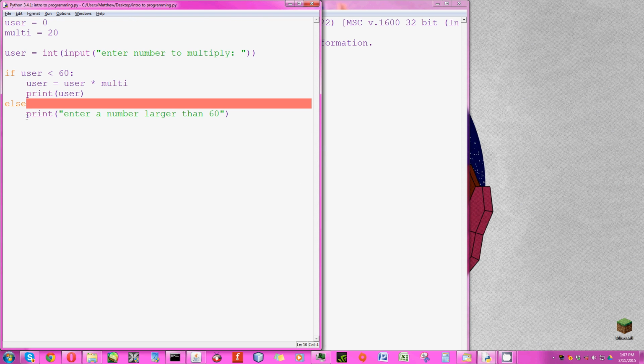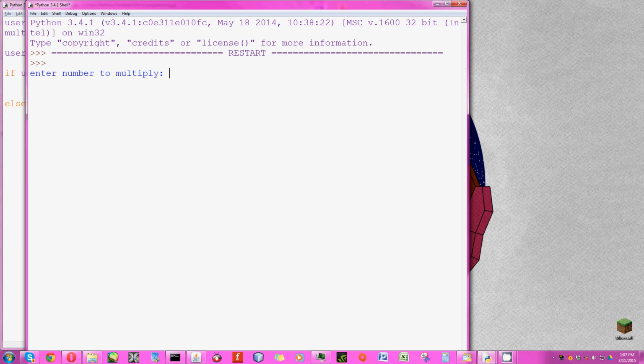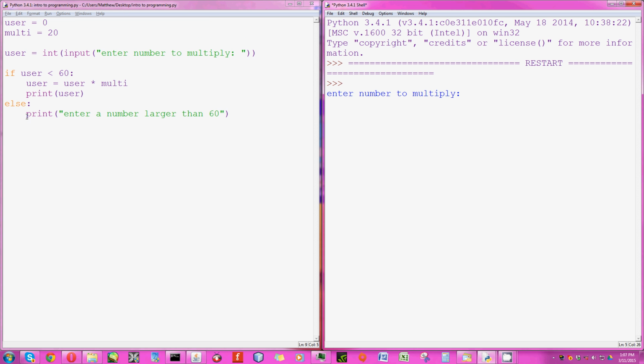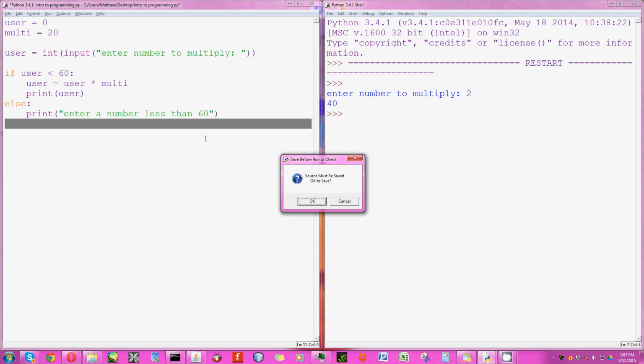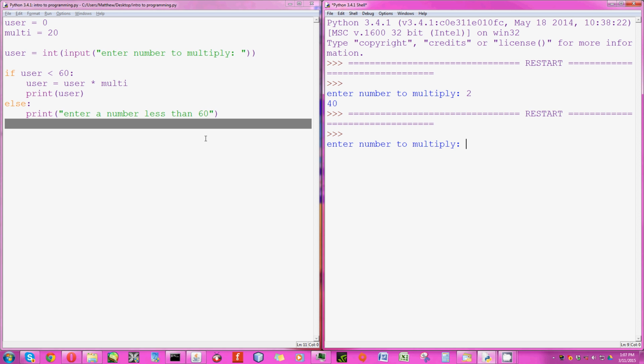Invalid syntax, sorry. Always remember to add your colons. Enter number to multiply. Let's enter 2. Oh no, it was less than 60. There we go. So it's going to multiply whatever number we give it by 20. So let's give it the number 40. It's going to give us 800.